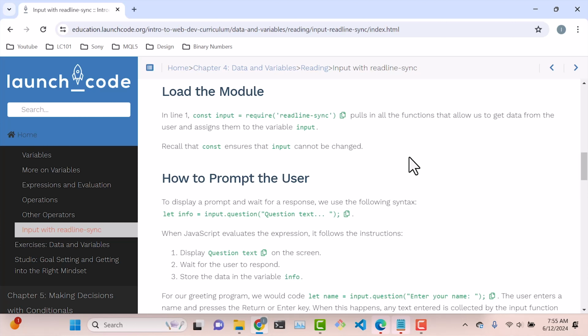Load the module. In line 1, const, which is a keyword, means final. It means it's immutable. It doesn't change. Input is a variable that we are going to assign. We have the assignment operator, not the equal sign, but the assignment operator, which we're using with a function called require.